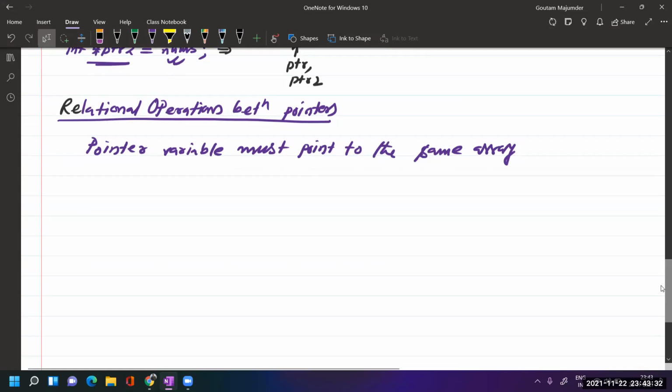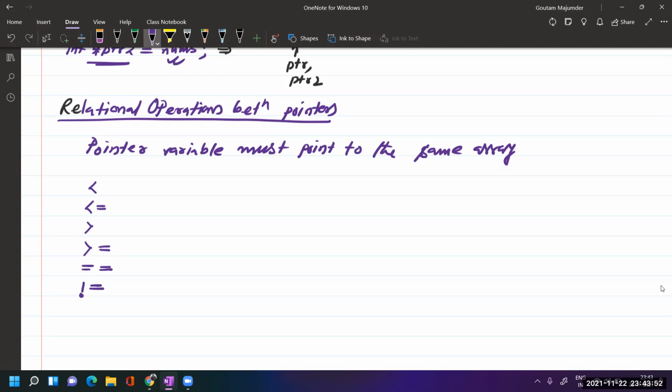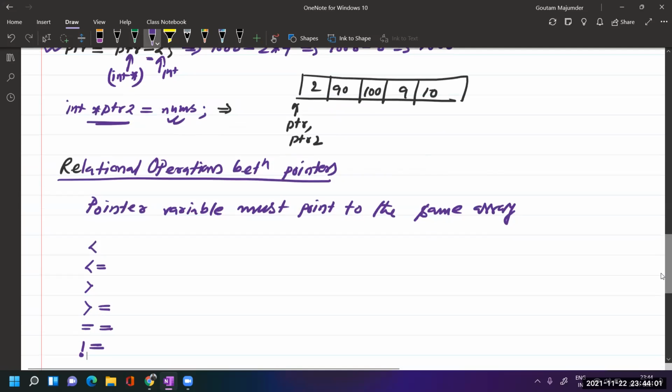We have six relational operators: less than, less than or equal to, greater than, greater than or equal to, equal to, not equal to. Okay, these are the relational operators we have. So now PTR and PTR2 both are pointing to the same address, correct? So now if I write PTR equal to PTR2, it should give me a true answer, correct? So let us check what it gives me.